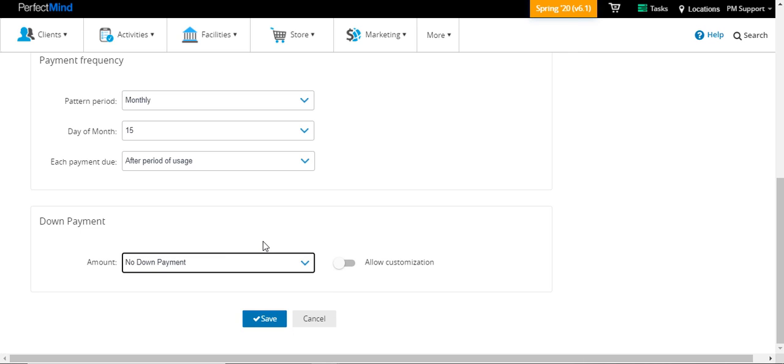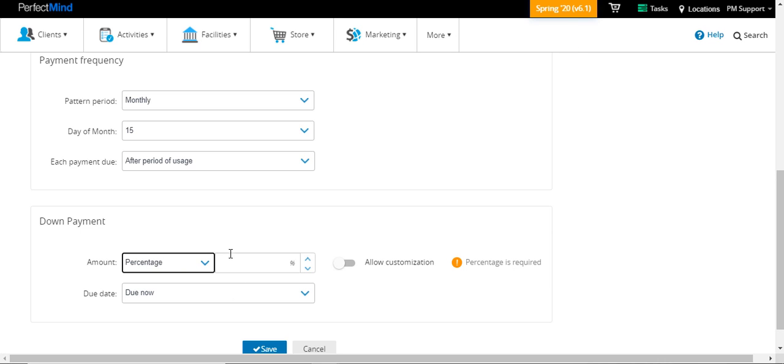If a down payment is due, you can select from the drop-down list what type of down payment you need to collect. You can choose between no down payment, a percentage, or an amount. If a percentage is due, you can select percentage and enter the value in percent. Now, if we say that 20% of the total amount would be due, you can either select the Allow Customization toggle, which means that when the customer goes to the point of sale to complete the contract, the staff member will have the ability to change that percentage.